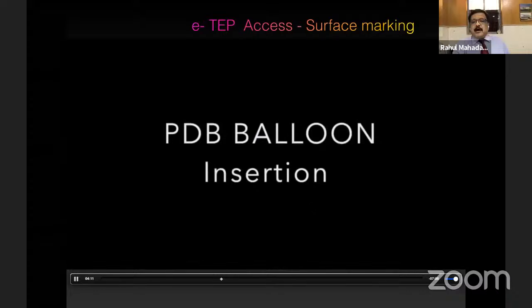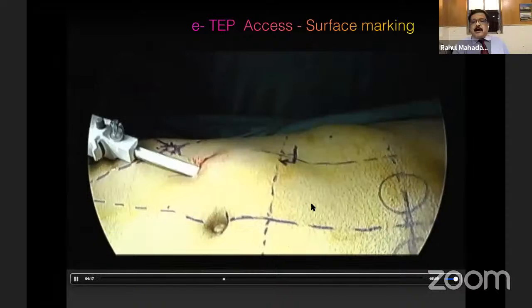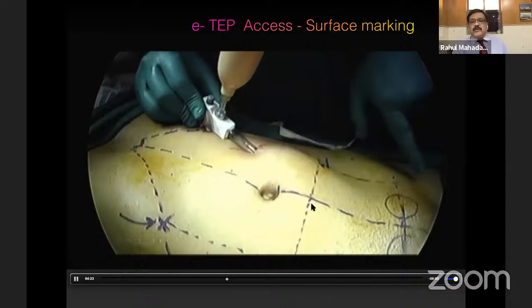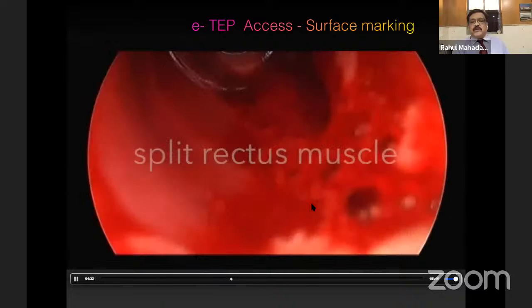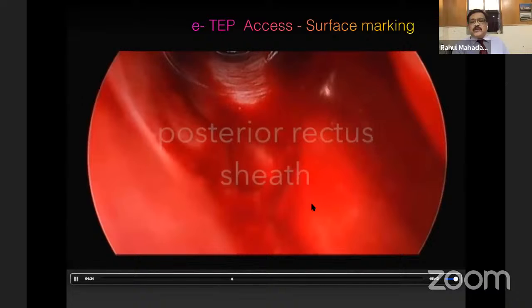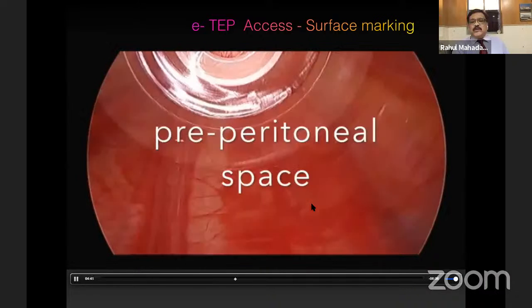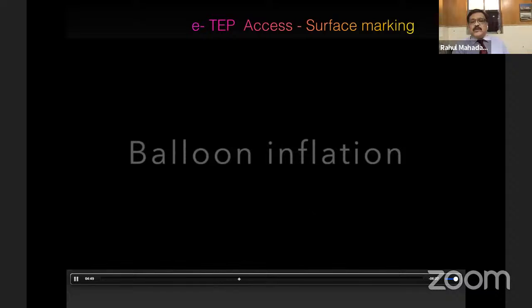Now the PDB balloon is from Medtronic, but the indigenous balloon, with the suction tip with the normal balloon, can also be used. But here I'm showing the PDB balloon. Now the direction of the balloon should be towards the opposite side. The advantage of the PDB balloon is you can see from the inside the skin and subcutaneous fat, then the split muscles, and then the posterior rectus sheath, and then you can see the arcuate line, and then see your balloon, the preperitoneal space. So everything is under visualization with the PDB balloon, which is not there with the indigenous balloon. So balloon inflation is started, and this balloon inflation will be done under the guidance of the laparoscope.